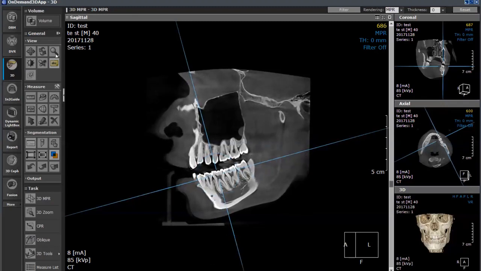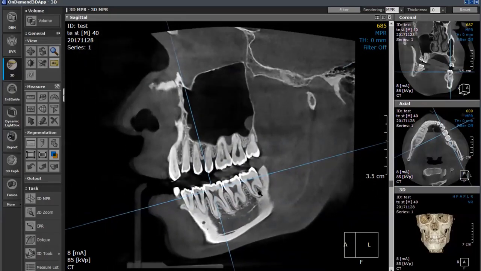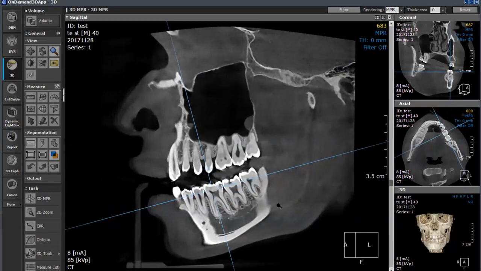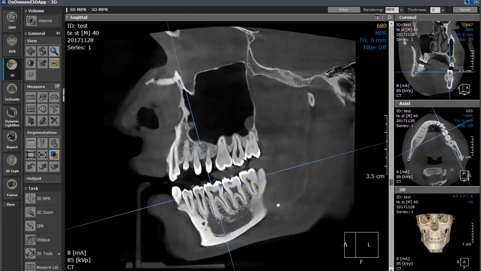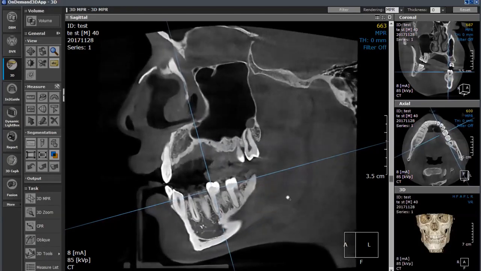In this case, I'll blow this up so it's easier for everyone to see. You can see that we have a central cavity and a cavity over here, and we can move through and evaluate the rest of the teeth as well. There may be something on this tooth as well, but we can move through and go all the way to the lingual side, evaluating that tooth.